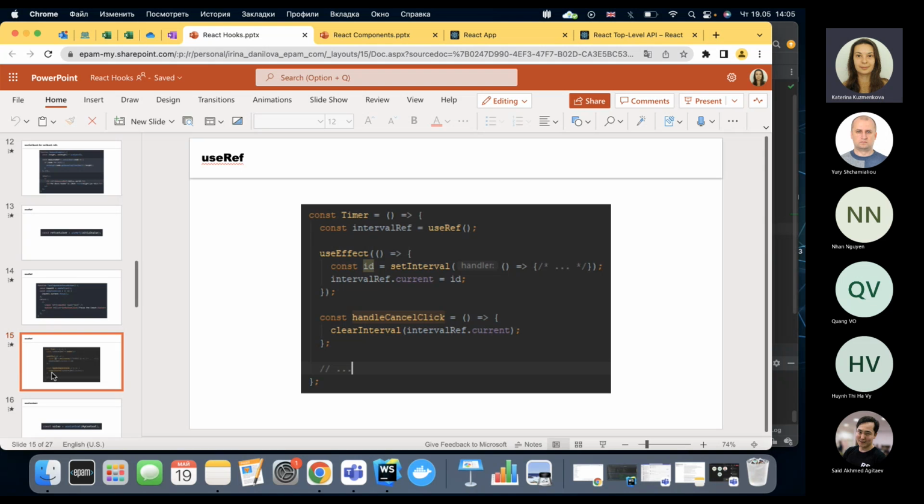Like in these examples, we can write a useEffect. Here we have a timer component. Well, we have just a function which is called timer. It should be a component. In most cases, we have such values as timers in components.